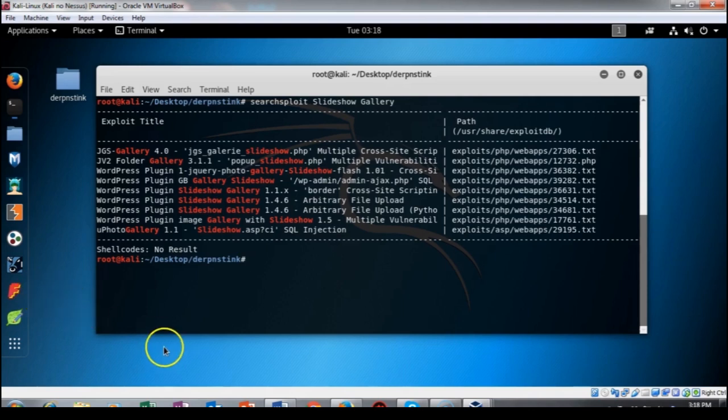So it comes back and it gives us a list of all the exploits that are available. Now for this particular vector, we're going to be using Metasploit. So at my prompt, I've typed in msfconsole. I'm going to go ahead and hit enter. Now when this starts up, we're then going to do another search for the slideshow gallery, and we'll see if we come up with an exploit inside of the msfconsole.